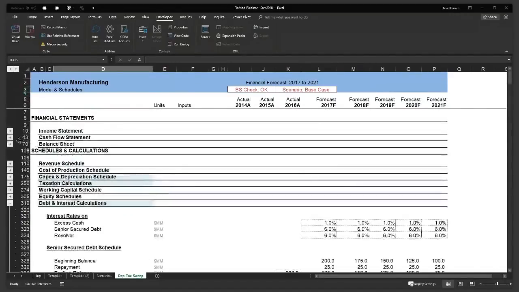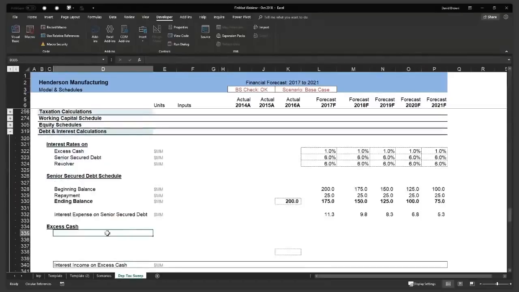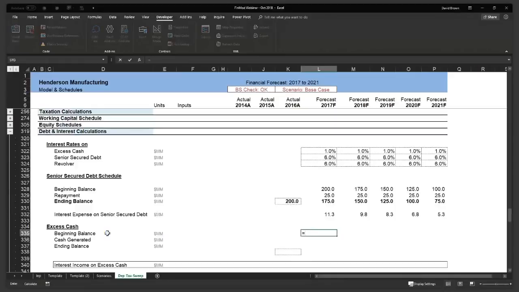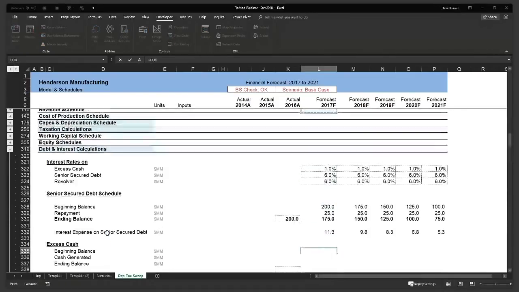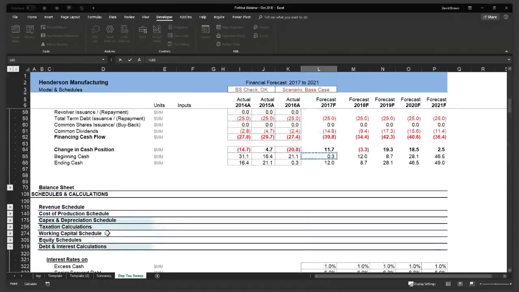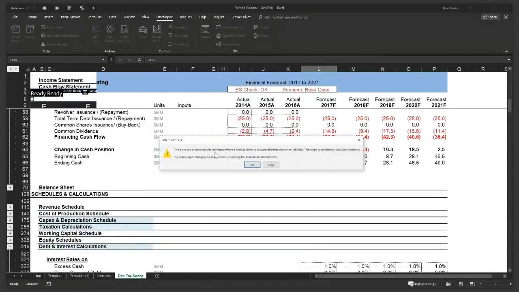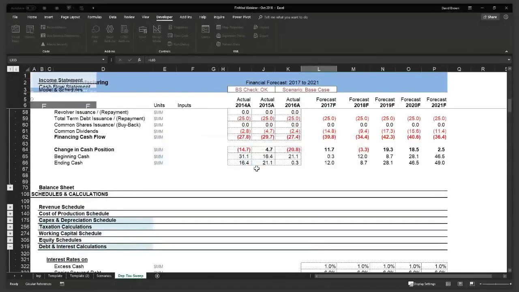So let me go up here and open up the cash flow statement, and then we can move from there. So excess cash. So let's say our beginning balance, cash generated, and ending balance. So beginning balance, cash generated, ending balance. I can just copy these three. So here, I just link this up to the beginning balance. Where's my cash beginning balance? Here we go. This is my cash beginning balance.